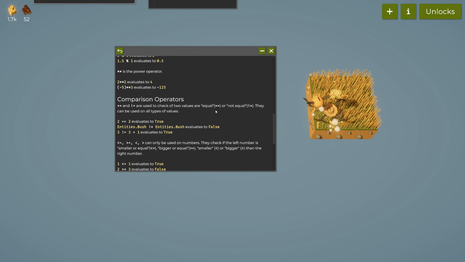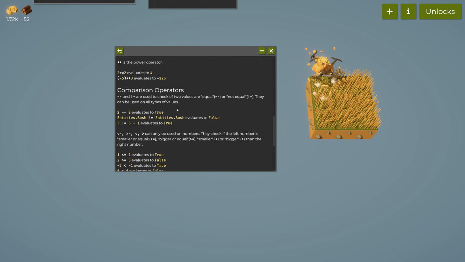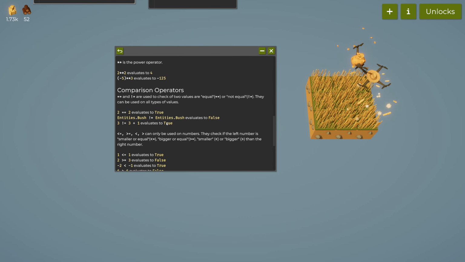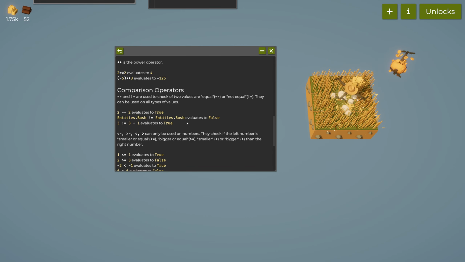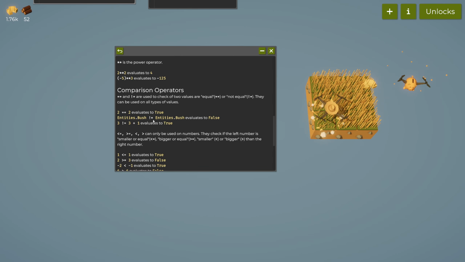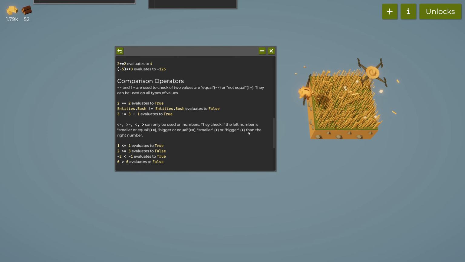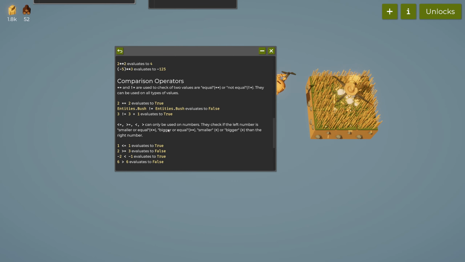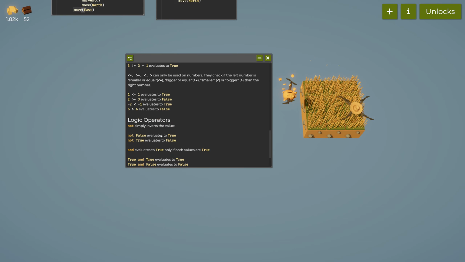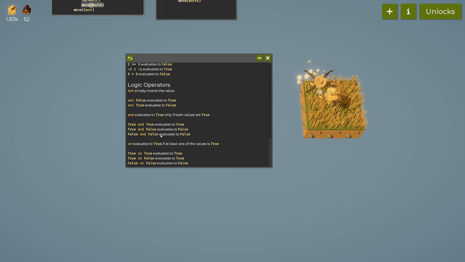Equal to and not equal to are used to check if two values are equal or not equal. They can be used on all types of values. So 2 equals 2 evaluates to true. Entities.Bush not equals Entities.Bush evaluates to false. 3 not equal to 3 plus 1 evaluates to true. These can only be used on numbers. They check if the left number is smaller than or equal to, bigger or equal to, smaller or bigger than the right number. Yes.